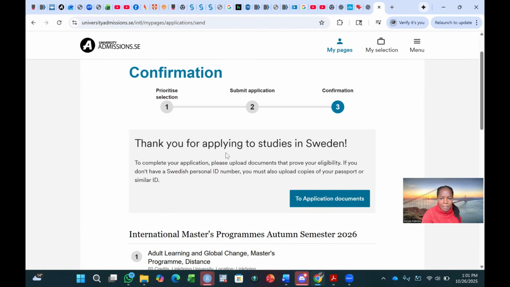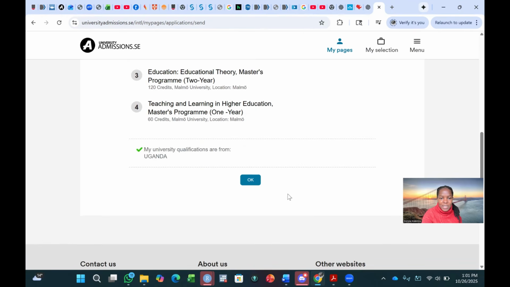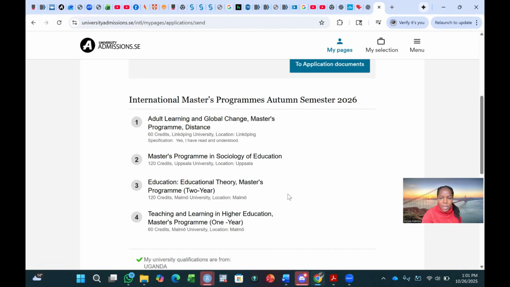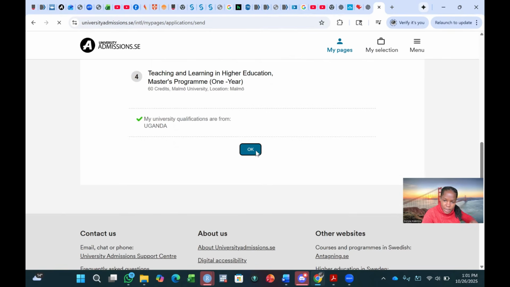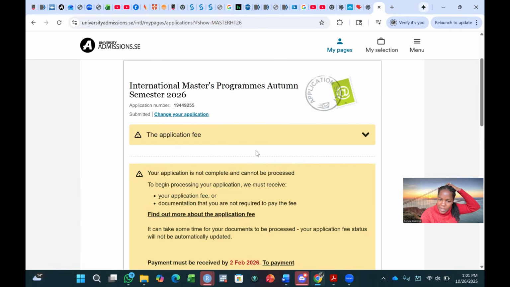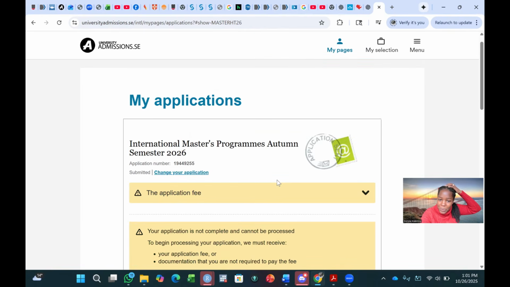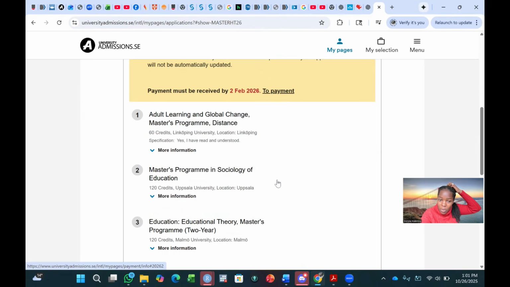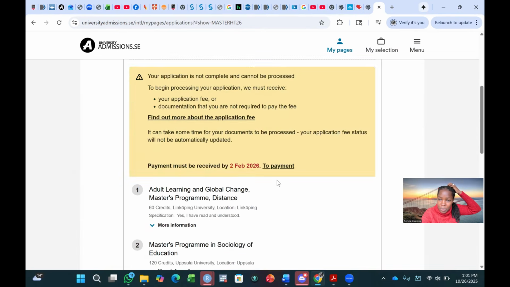Thank you for applying. To complete your application, please upload documents that prove your eligibility. Now, application documents is the next one. We are like, okay. So application fee. Remember, you have to pay an application fee. Please make sure you read each and everything here. Once you read, it will give you an overview of what you are supposed to do.